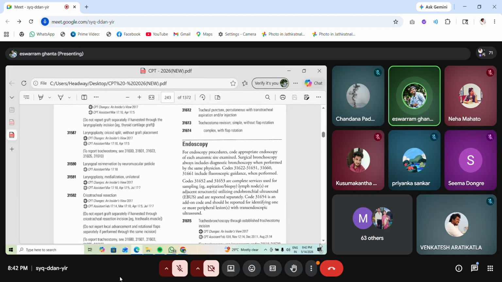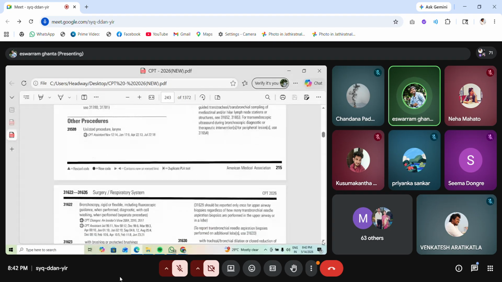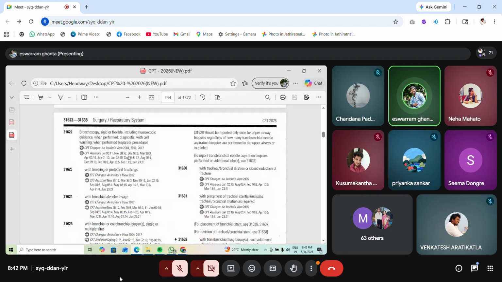Okay, after endoscopy, this is bronchoscopy. Just you can see from here, but from here the codes are very important. 31624 is the very important code. It is a repeated code, but see from the main code, 31622, bronchoscopy, rigid or flexible. The scope instrument is either rigid or flexible, including fluoroscopic guidance when performed.